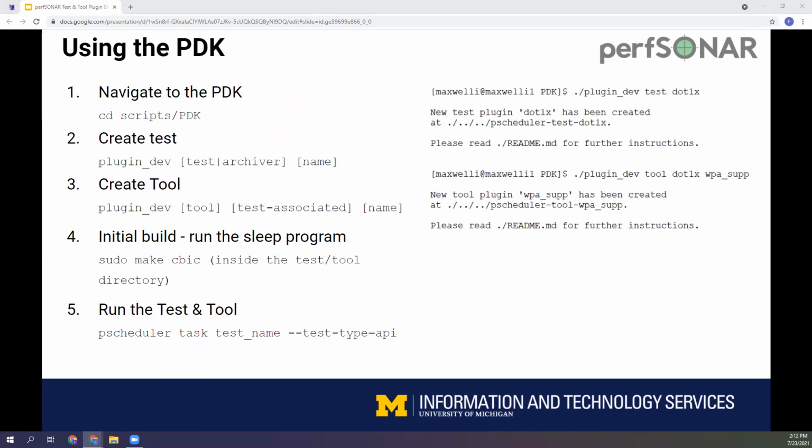So in terms of using the PDK, as I stated earlier, the PDK is located within pScheduler. Once you have pScheduler ready and it's built properly, you can then navigate to the PDK by going into the scripts directory and then the PDK directory. Once you're within the PDK directory, you can then use a template to create tests, tools, and archivers.